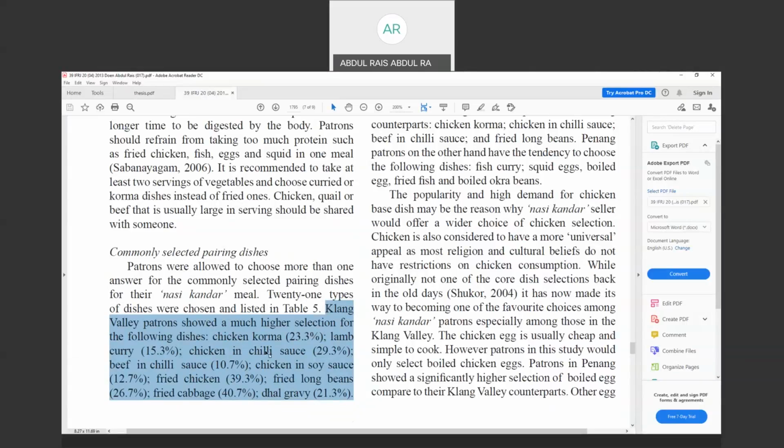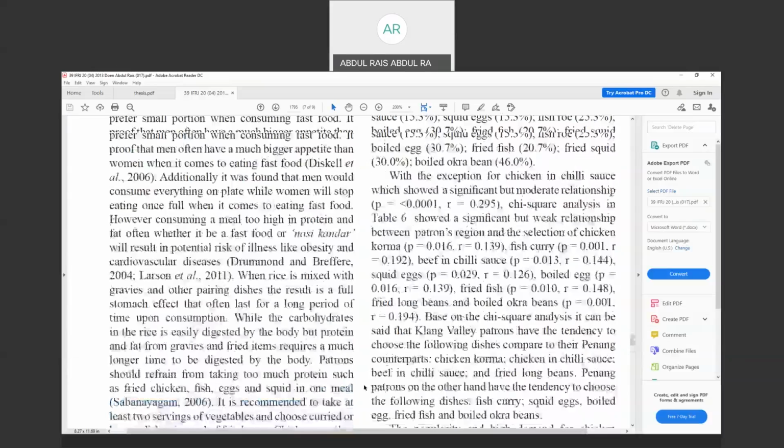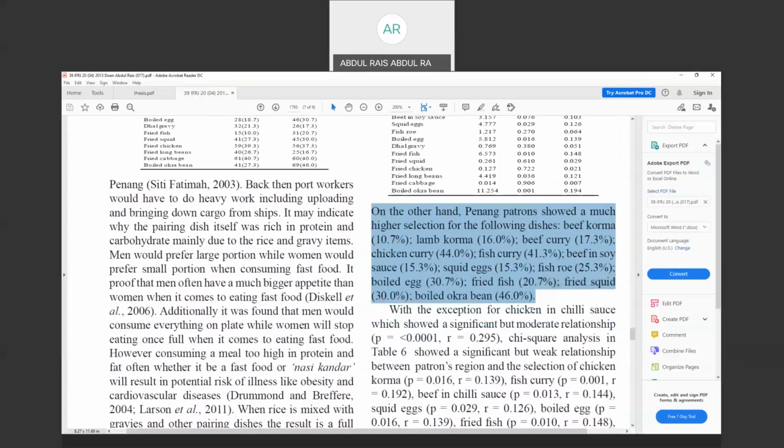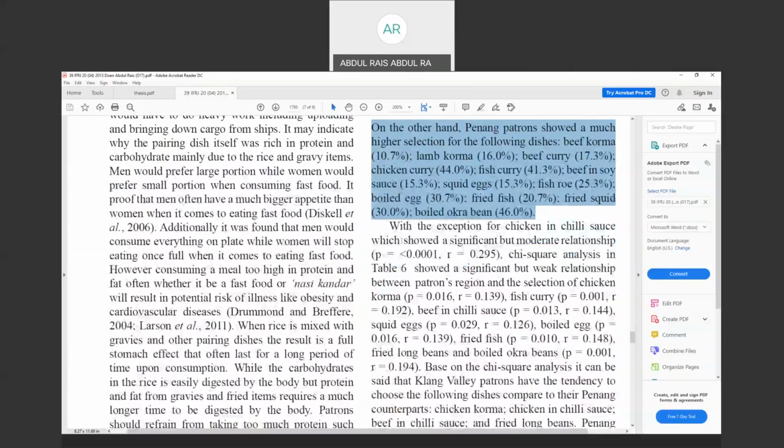Chicken korma, lamb curry, chicken chili sauce, beef in chili sauce, chicken soy sauce, fried chicken, fried long beans, cabbage and dal. Pergi ke atas, tengok orang Penang kan apa pula? Orang Penang tends to eat more korma, beef korma, beef curry, fish curry, beef in soy sauce, fish roll, fried squid. Generally, orang Penang tends to eat more seafood based as compared to orang KL.